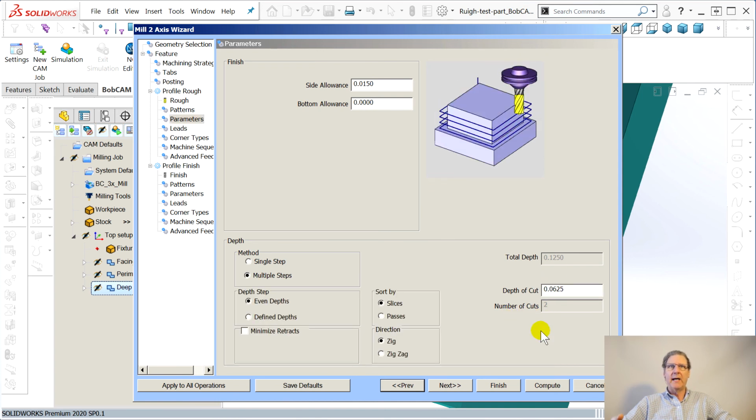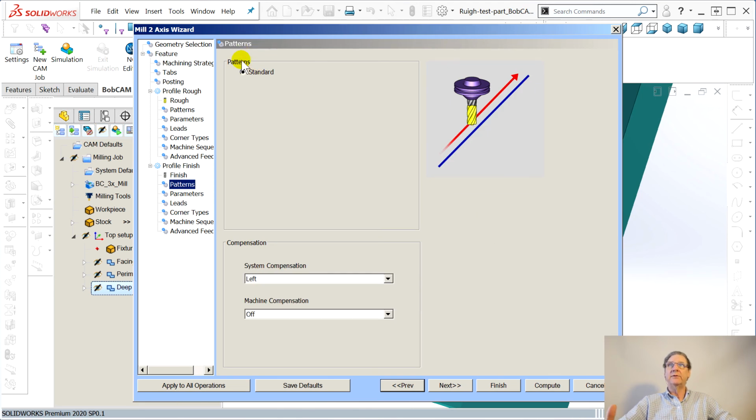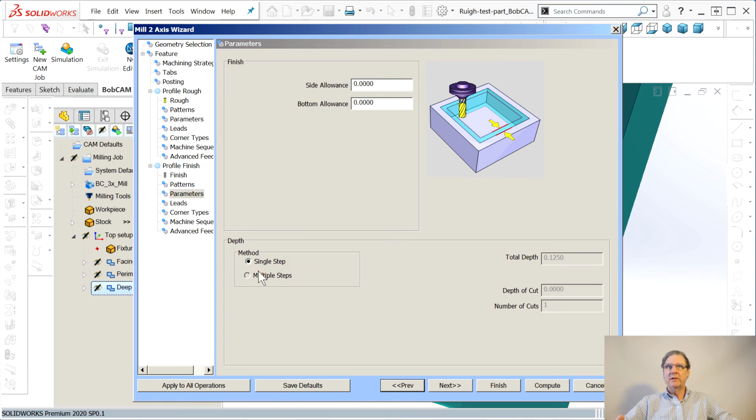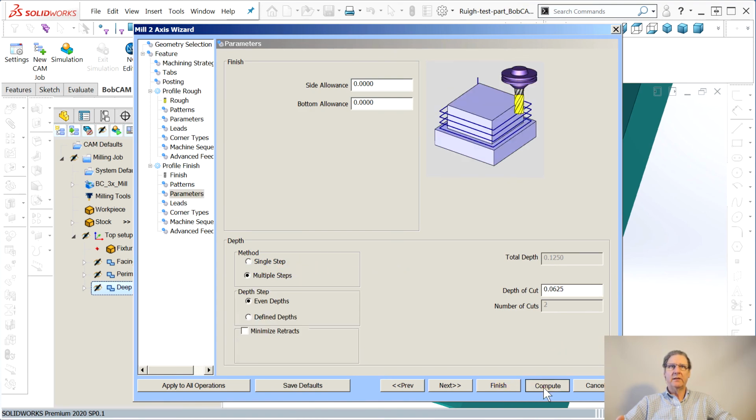You're going to do it in 2-ax. Perfect. You know, it's going to take two 625s. And then same problem here. You don't have to fill the inside in with this business. Well, they don't even give you the choice in a finish. So parameters here, multiple, say compute.